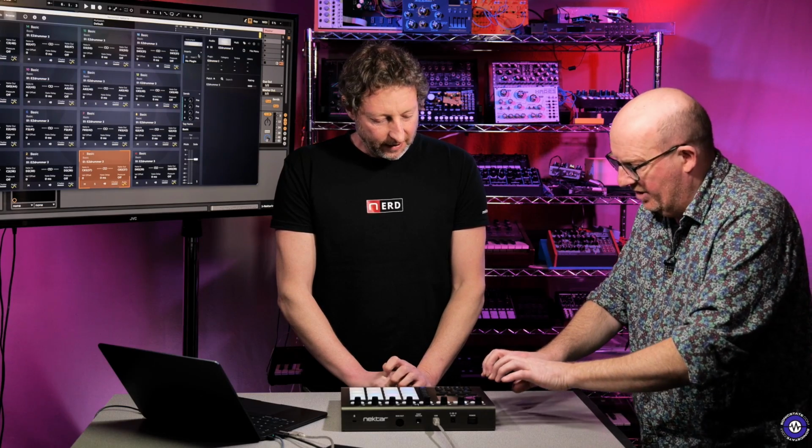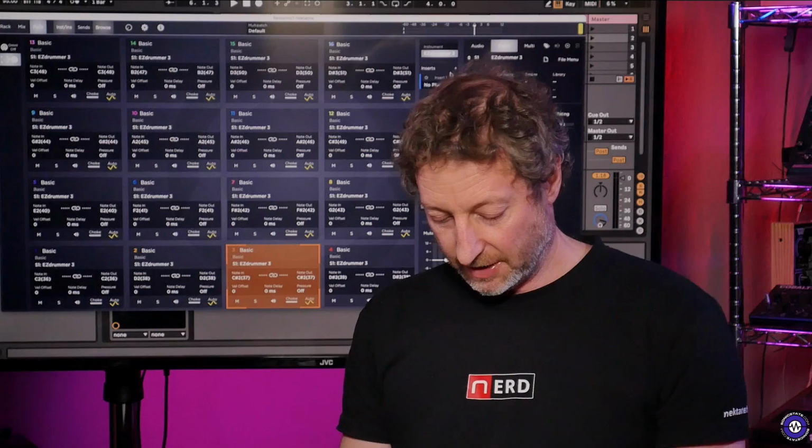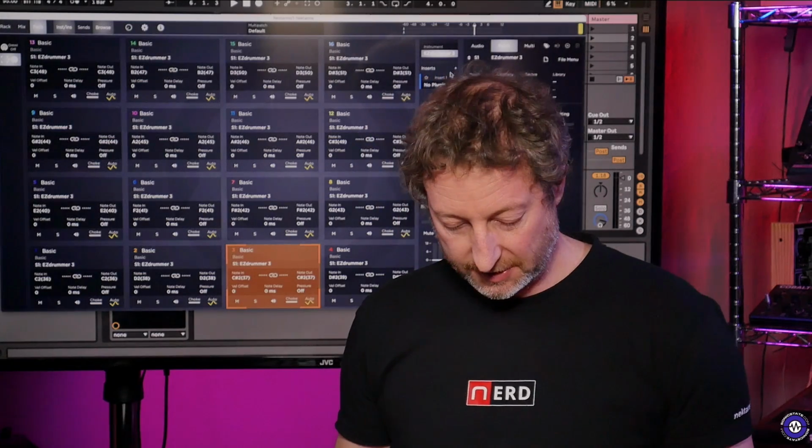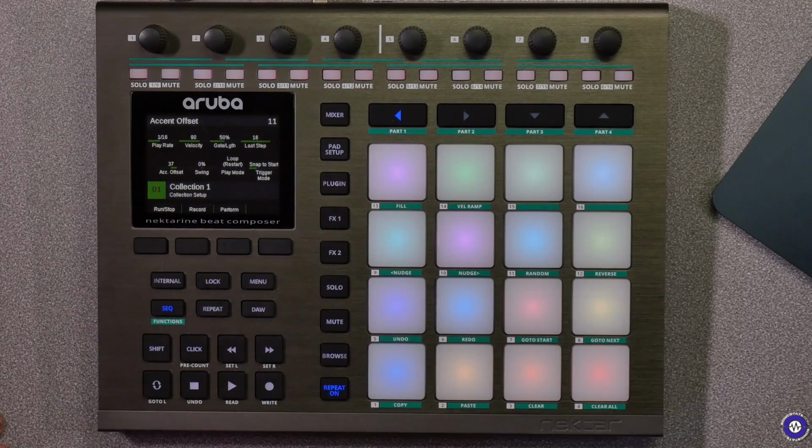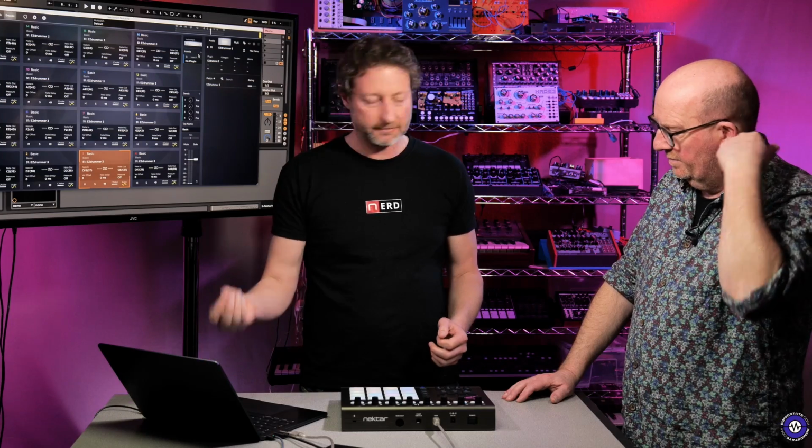This is the step sequencer inside Aruba now that we're dealing with. Yes, exactly. It's all on board. So like the repeat engine, everything that's generated by the step sequencer is going to get recorded into your MIDI clips or whatever DAW you're using.